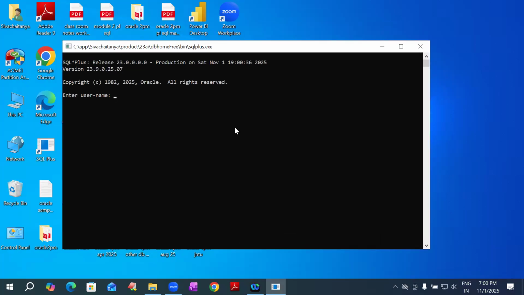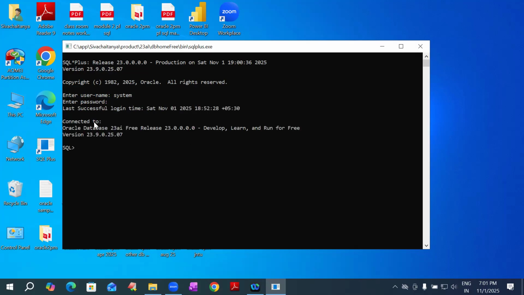Give username here. I'm giving DBA username as system. Okay. It is asking password. At the time of Oracle installation, we have given some password. I'm giving that password now. Naresh IT I have given. Press enter key. It is displaying connected to Oracle database. Now, who is the current user? If you want to check, just type show user. Current user is system DBA.